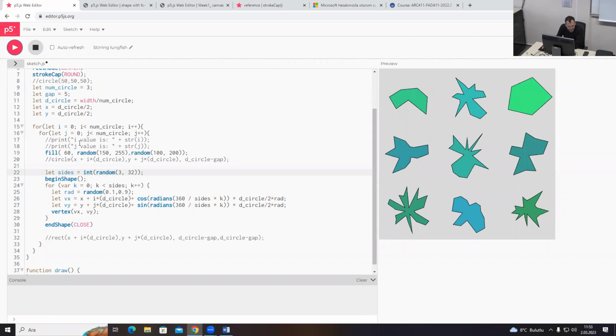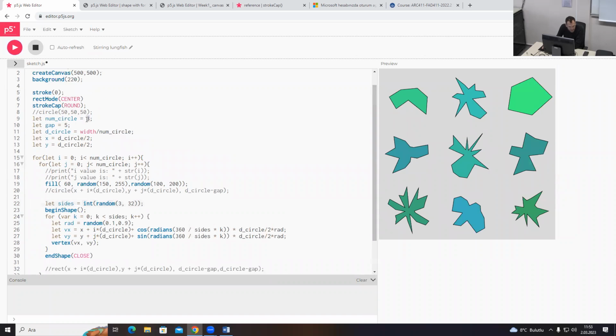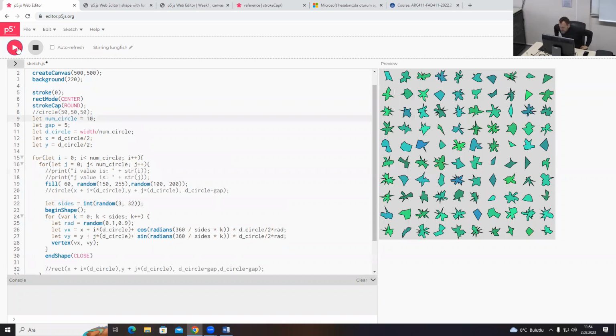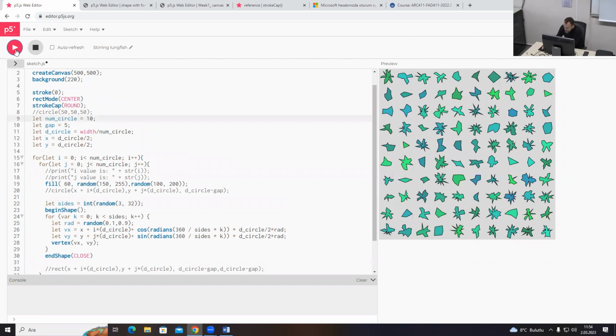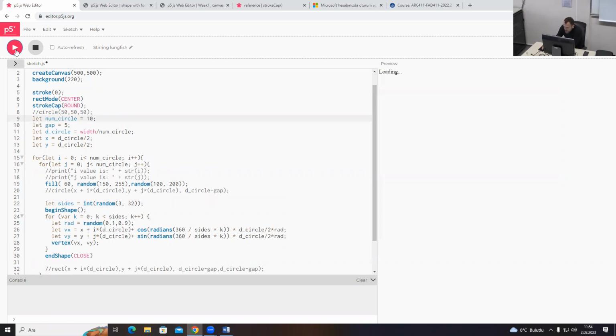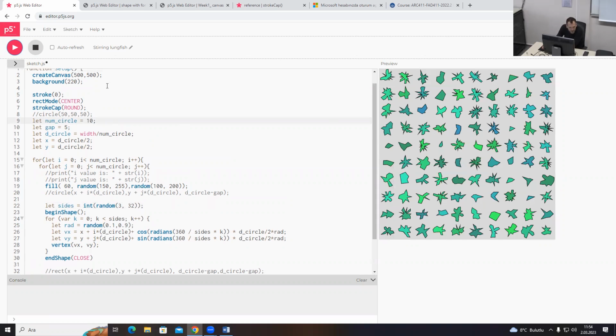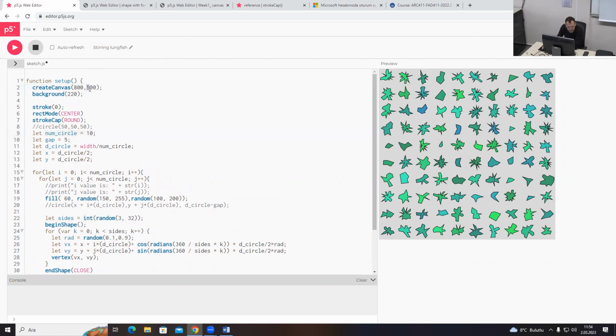Okay. And the last thing I'm going to do is change the number of circles. And now we have custom shapes, basically. Okay, it's an array of custom shapes. And every time I hit play, we will get a different array. We could also increase the canvas size.